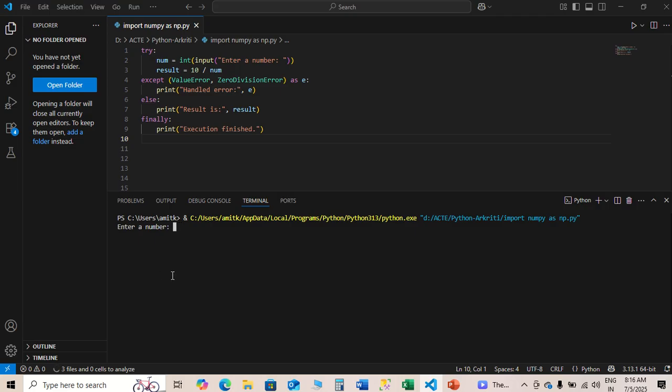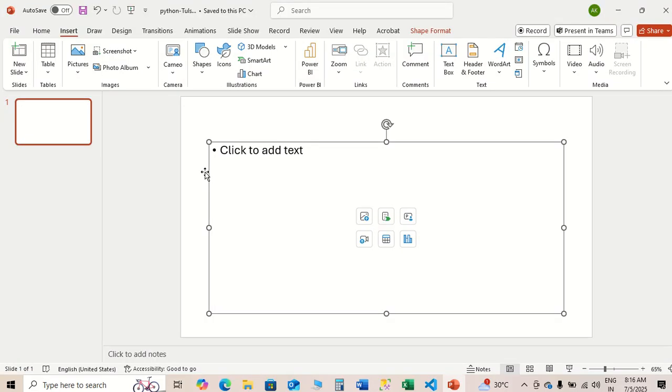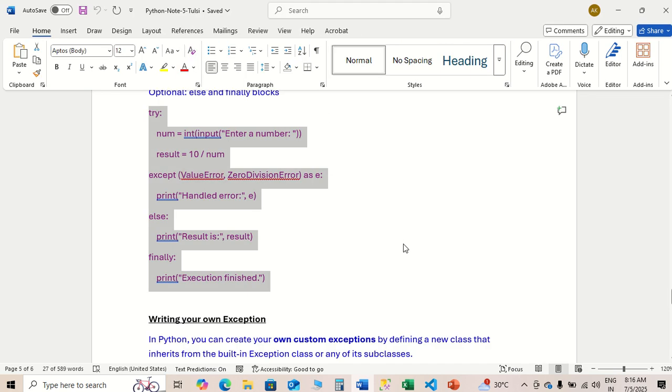Enter a number. Let's put something like 5 and see. Result, then executed finish. So first it gives the result, and after that this message. Now let me put an error like 0, divided by 0. Handled error: division by 0. This message, then executed finish. So we can use else and finally. These are optional. If you want to use them, you can, otherwise no problem.